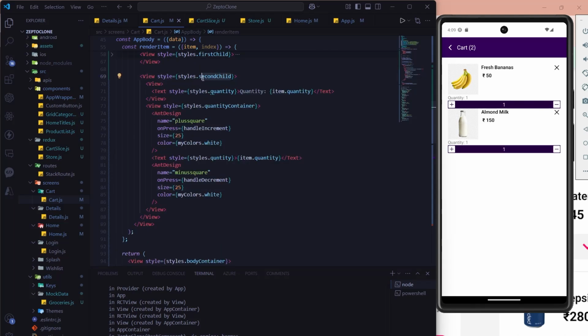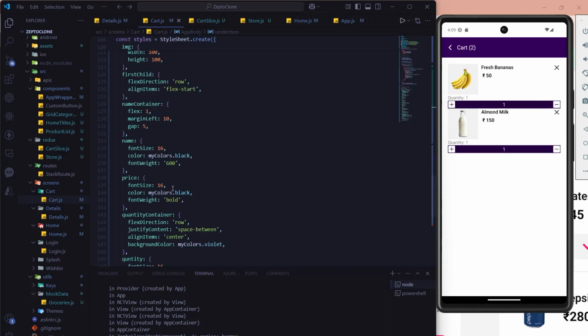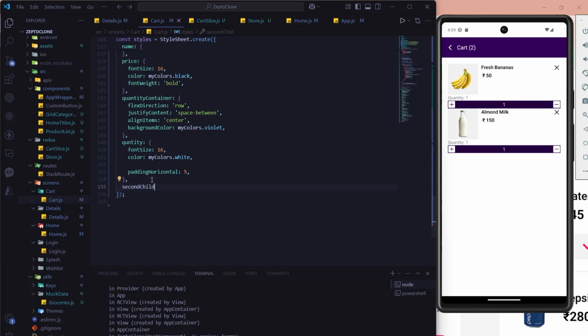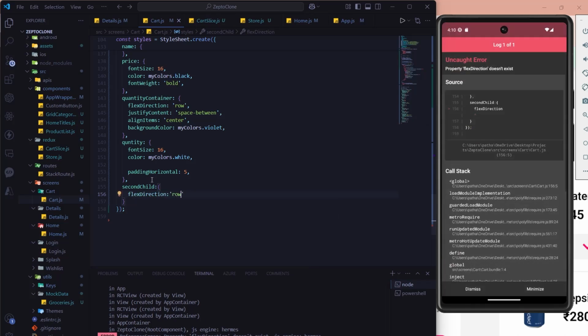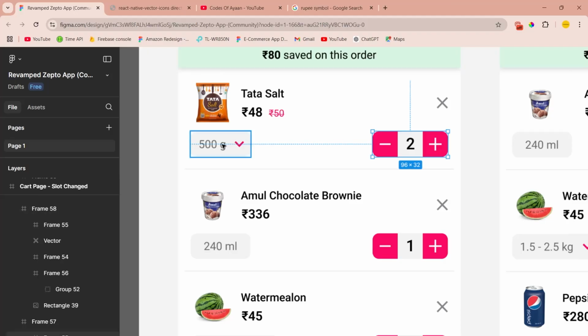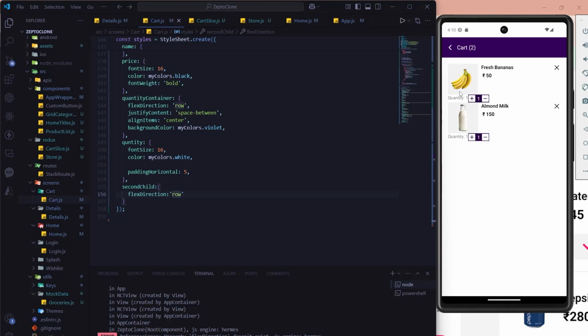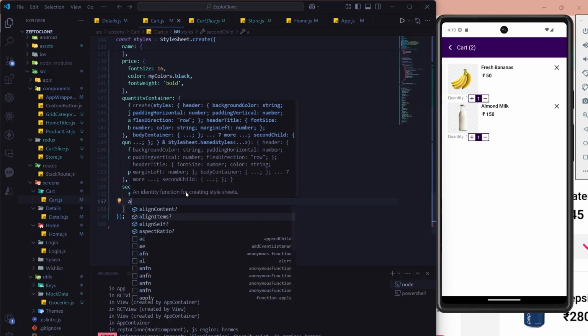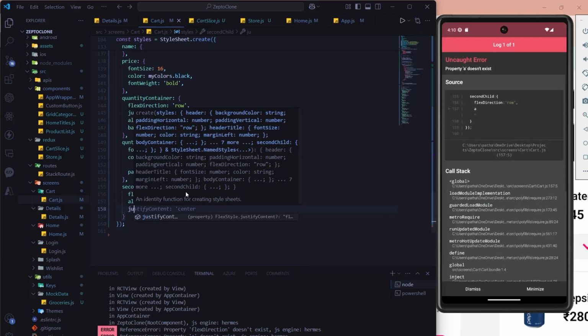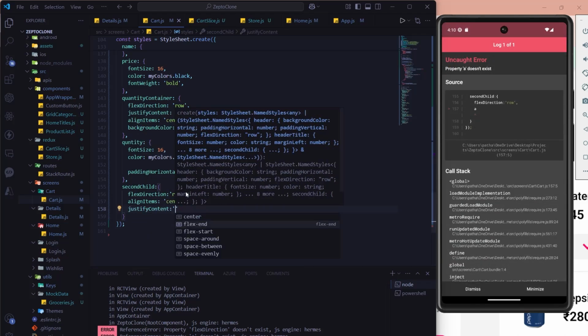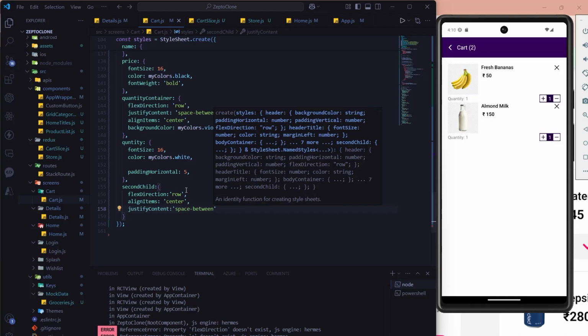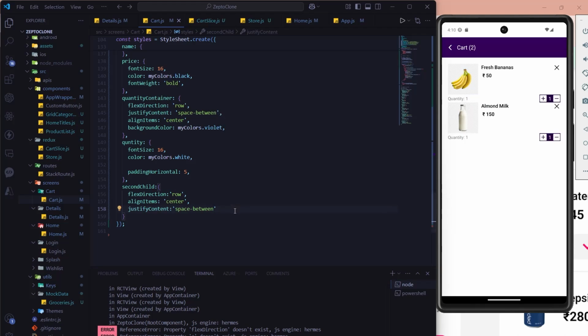Let me copy this second child. We are going to pass some style. What will be the flex direction? Obviously row, because if you see here these two are in row direction, right? This one and this one. For that purpose, see, right now it just came in row direction, and align items center. This should be exactly at both ends, space between. See, just pushed away, that's it. Perfect.